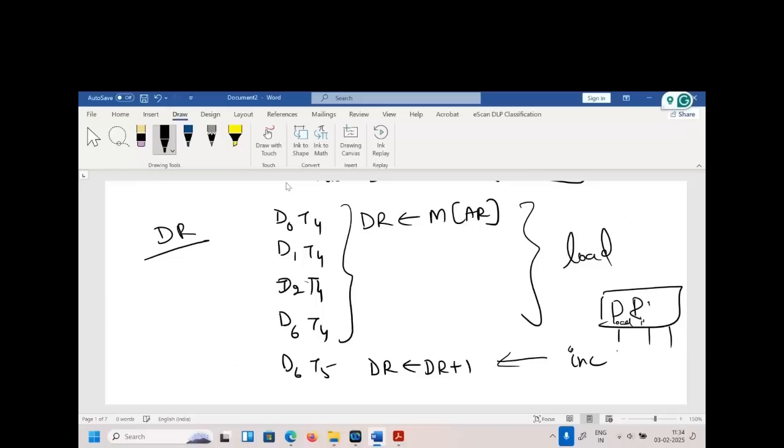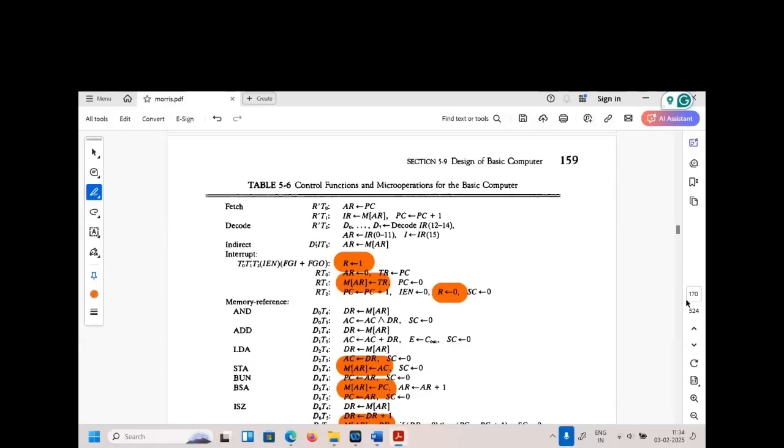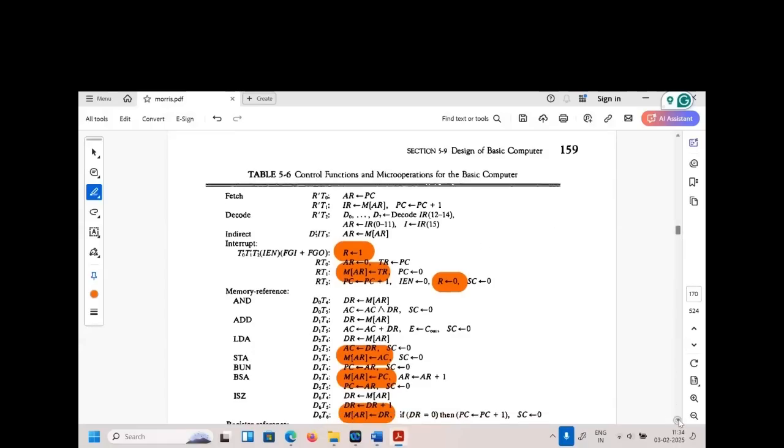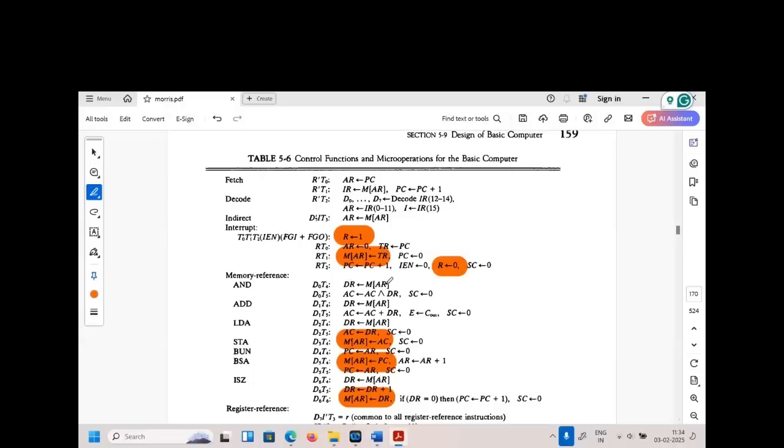Load, increment, clear. Let me show you the list of instructions. I told you D0, T4. Here we are changing the content of DR. Here we are changing the content of DR. Look at all the instructions. Wherever we have DR on the left hand side, it means we are changing the content of DR. Note down all the instructions that are changing the content of DR. It may be some loading type of changing content, it may be incrementing the value of DR, it may be clearing the value of DR.